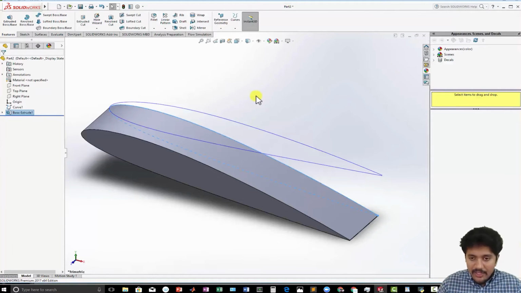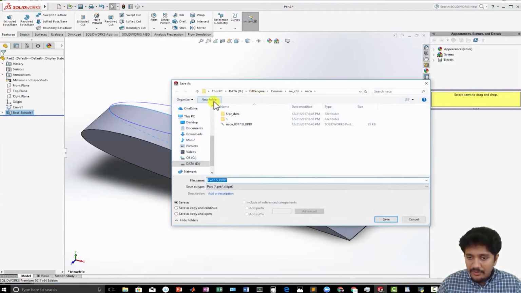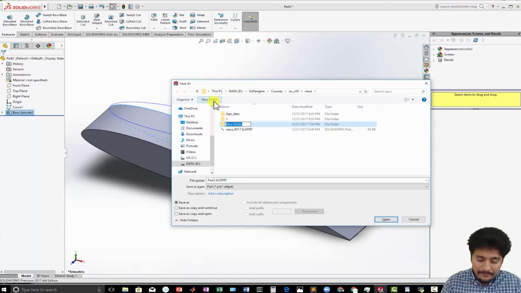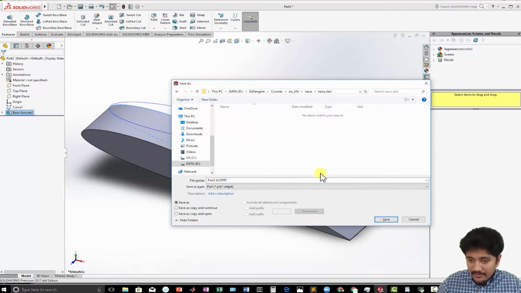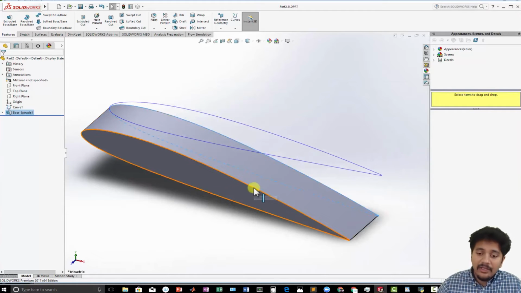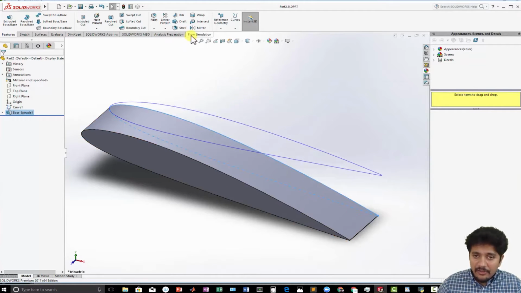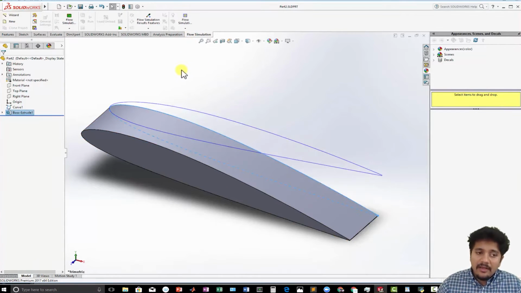At this point, it's a good idea to save the project. I'm just going to create a new folder called NACA test, and then inside that, I'm just going to save this part file. Okay, now that we have saved it, we can actually go to Flow Simulation.